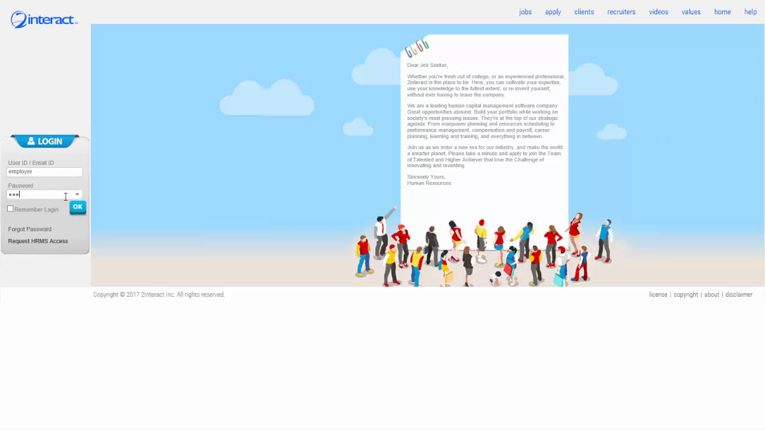This is a quick presentation to give you an idea of the capabilities of Interact's talent management. What we'll do is log in and go to the employer level, which is the administrator level, basically for HR administrators.